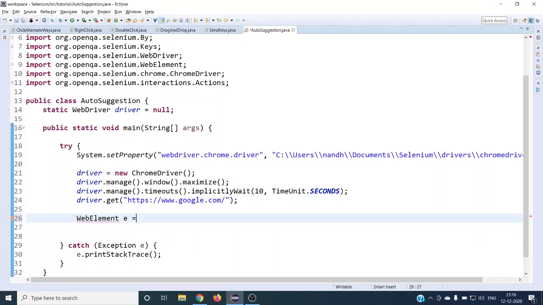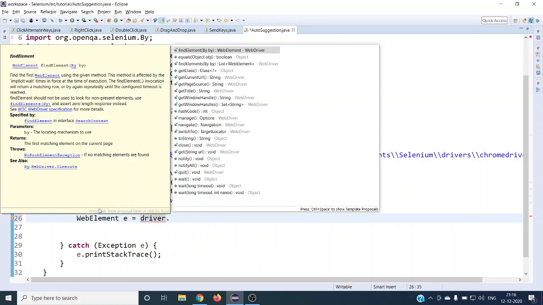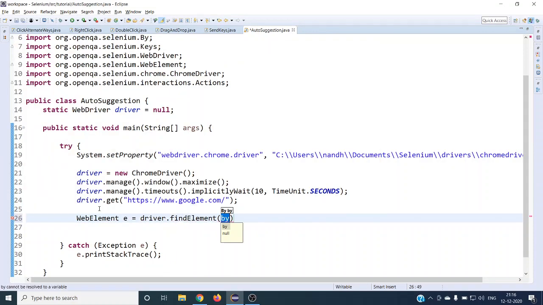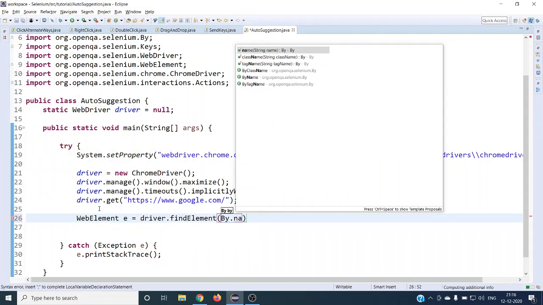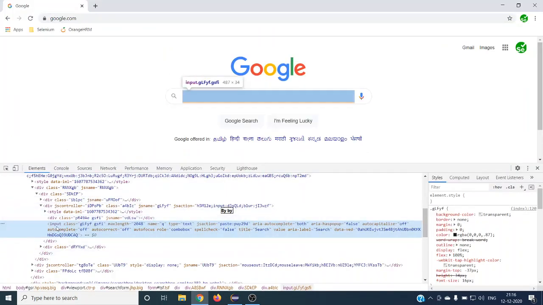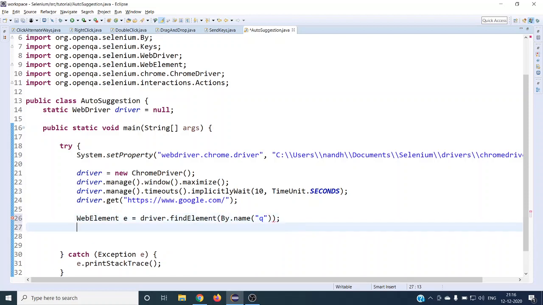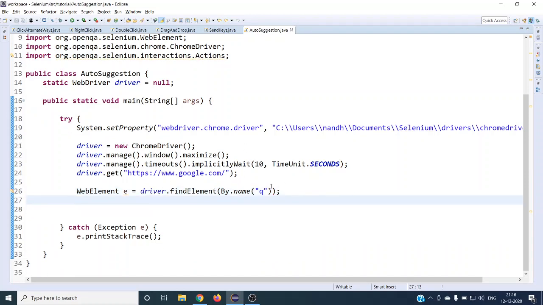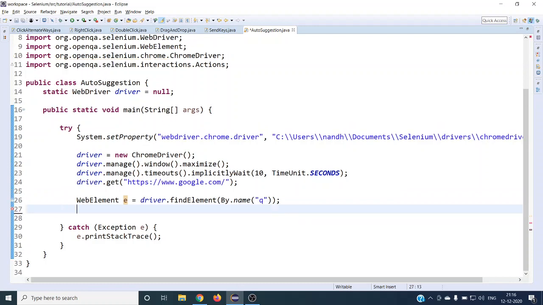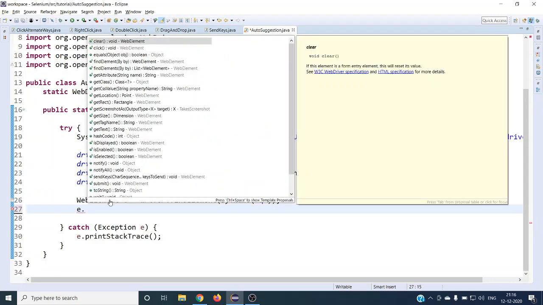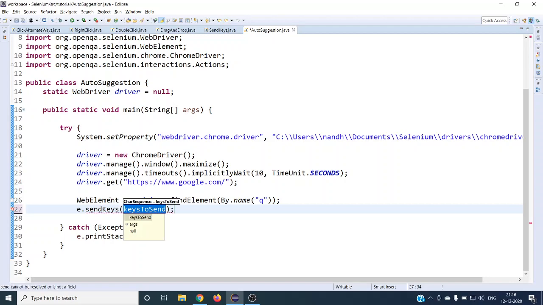WebElement equal to driver.findElement by name. We are going to take the input tag's attribute called name, which has just a single letter, q, and this will return the search bar WebElement. On this particular WebElement, we are going to type the value we want to verify, so we do a sendKeys operation.